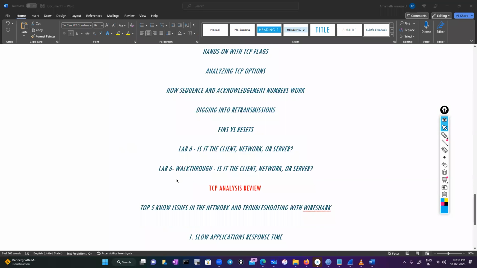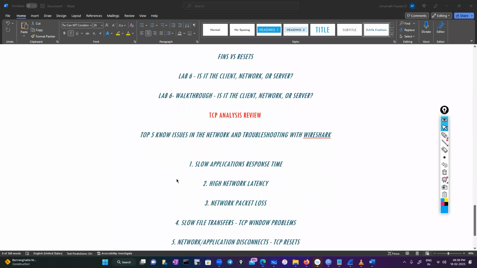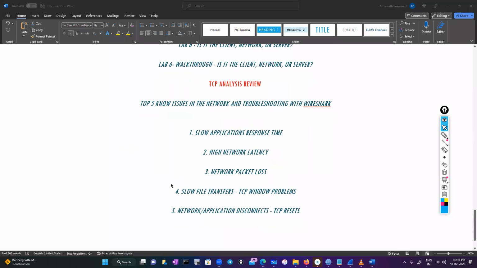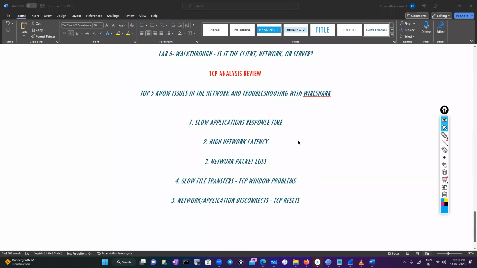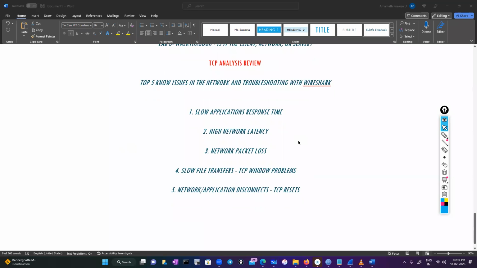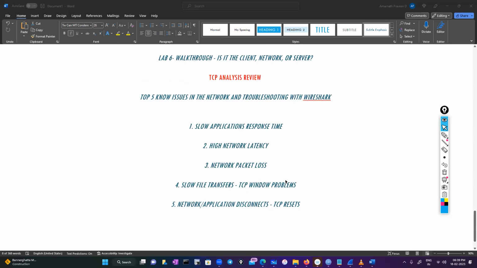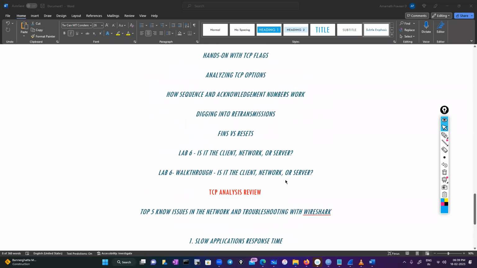So we have a lab for every single topic and a TCP analysis. Most applications use TCP. So we'll find out about slow application response time, high network latency, network packet loss, slow file transfer, and network application disconnects. TCP reset happens because of that. So for every topic, we have a lab.